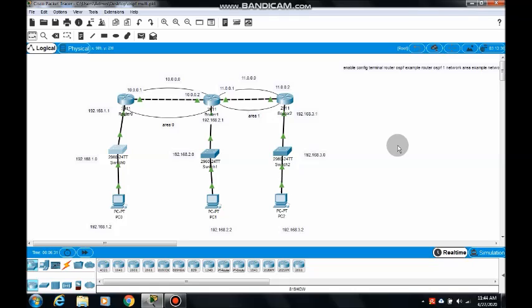Hi viewers, in this session we are going to discuss the OSPF protocol implemented in a multi-area network. Already we discussed the OSPF protocol implemented in a single area. Now we are going to discuss the multi-area network. A large autonomous system can be divided into many areas, so that administration is very easy, and routing table convergence is also very easy.